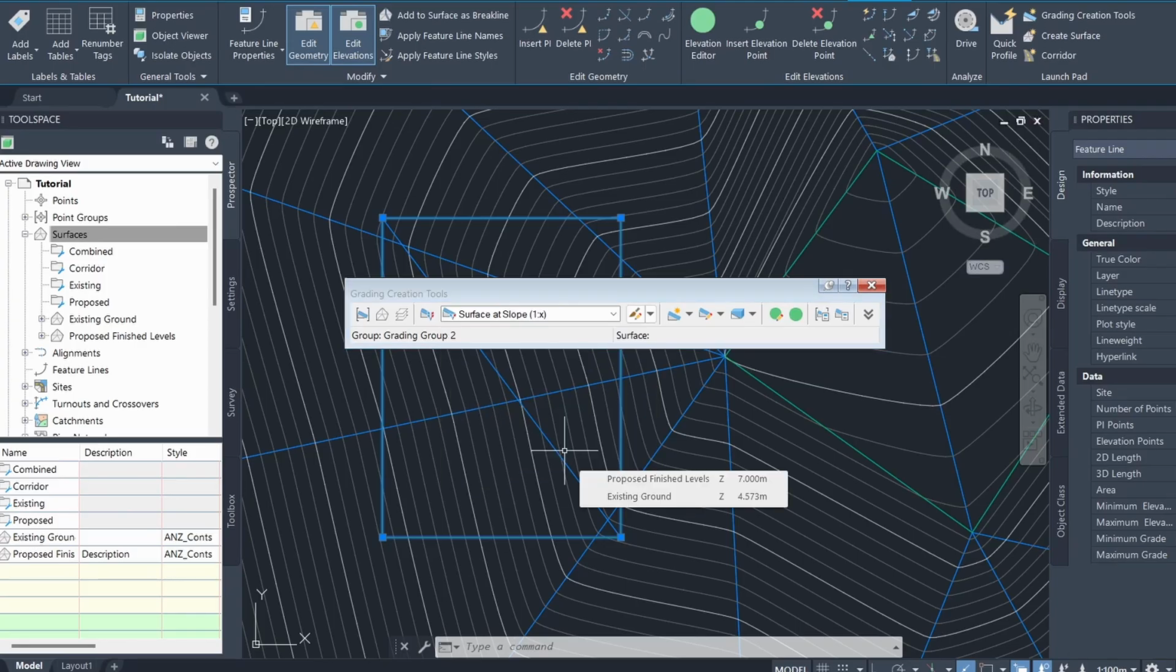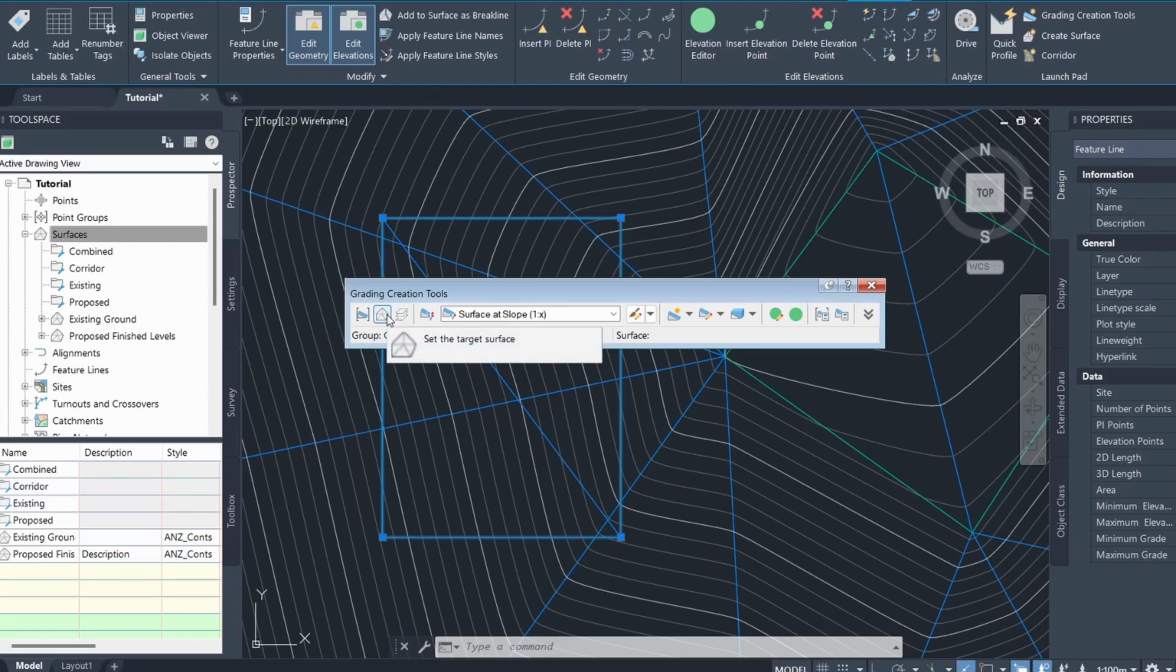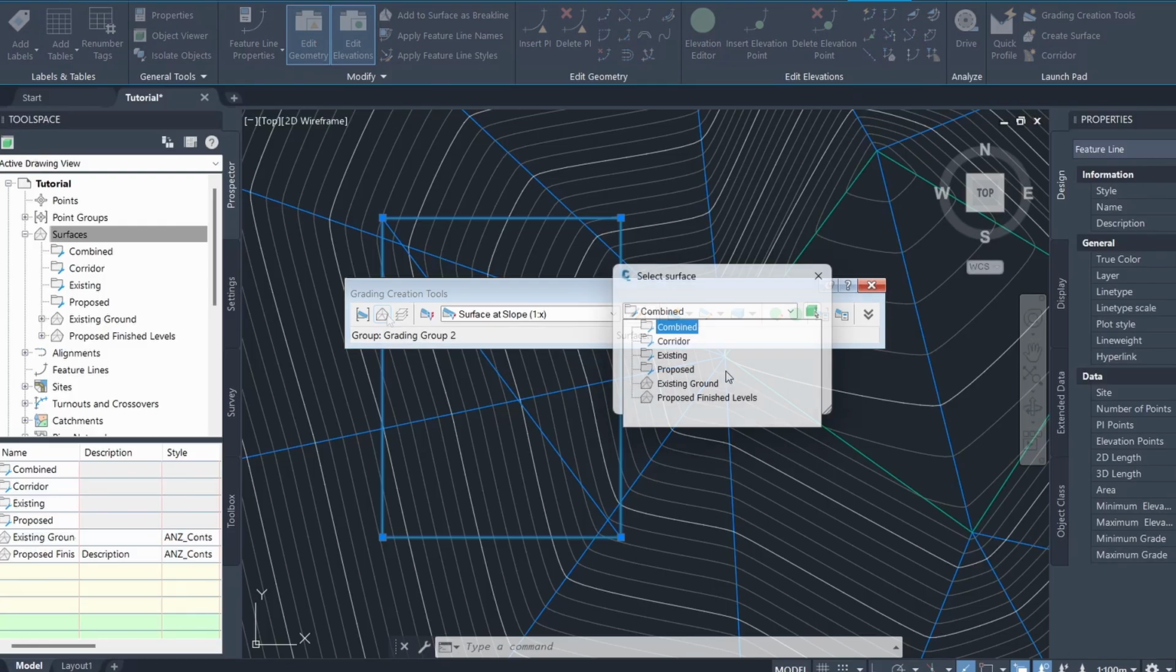Essentially, this allows us to select the slope for our grading or our batter. So we can specify, for example, a slope of 1 and 2 for cut, and we could have a slope of say 1 and 3 for fill. We're also going to need to select a target surface. And in this case, it is the existing ground surface, as that's what we want our grading to tie into. So I'll just select the existing ground surface.